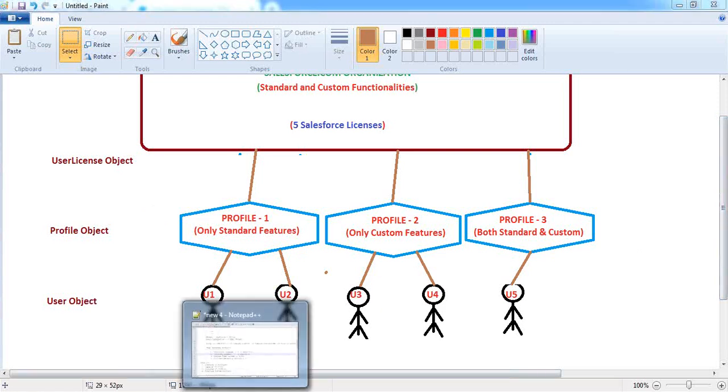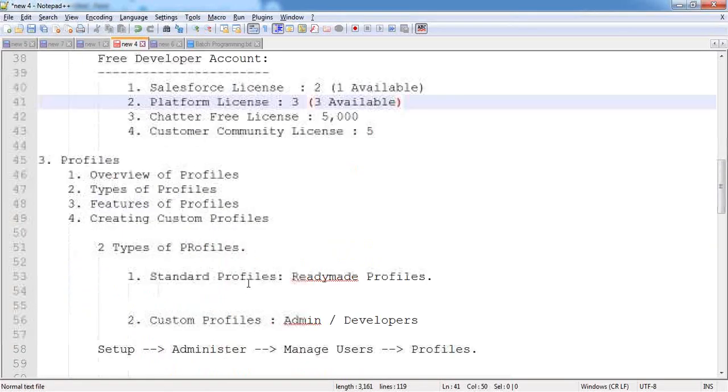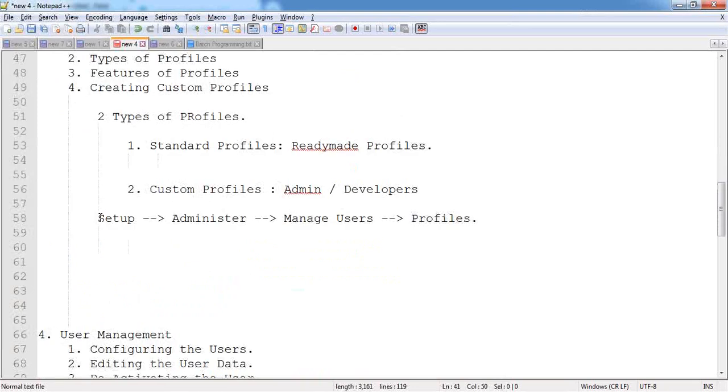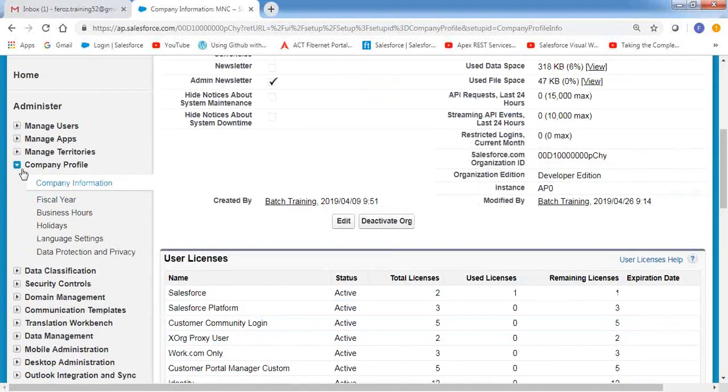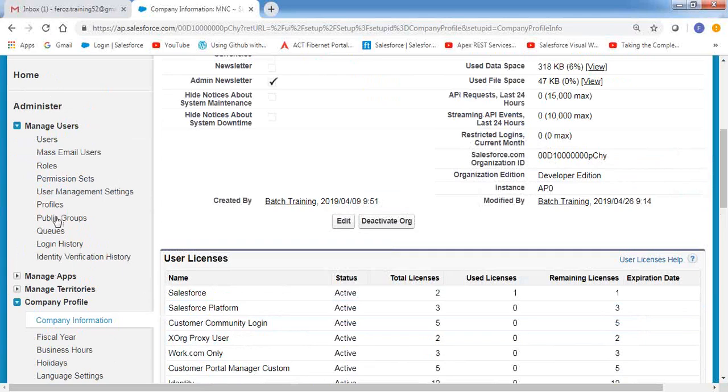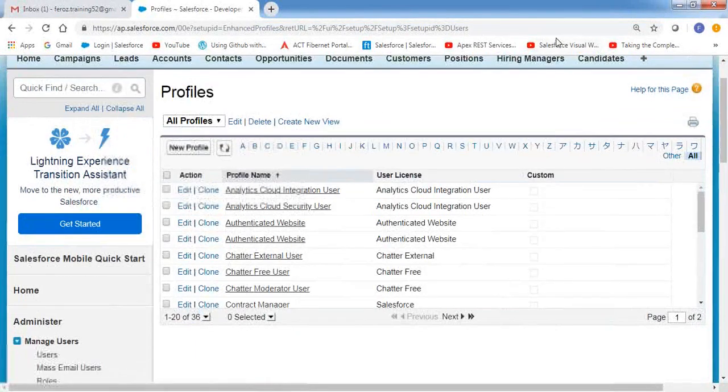Now, when coming to profiles, how do we create our own custom profiles? Suppose you want to create your own custom profile, then we have to go to the profiles information. Here we have a button called New Profile. By using this New Profile button, we can create our own custom profile depending upon our requirement.